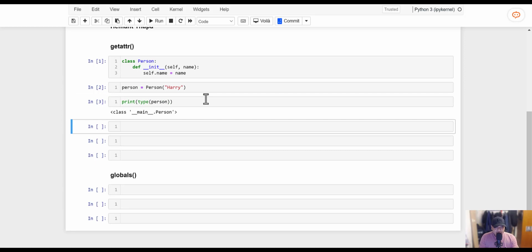Now you can see it says class __main__.Person. This indicates that person is an instance of the Person class defined in the main module. So we're talking about the object, and person is the object over here.